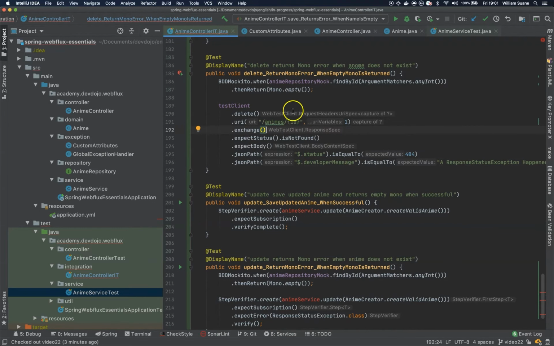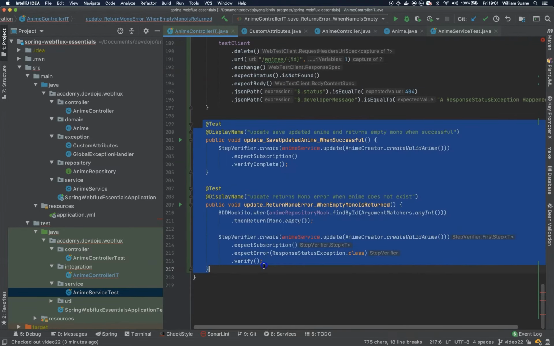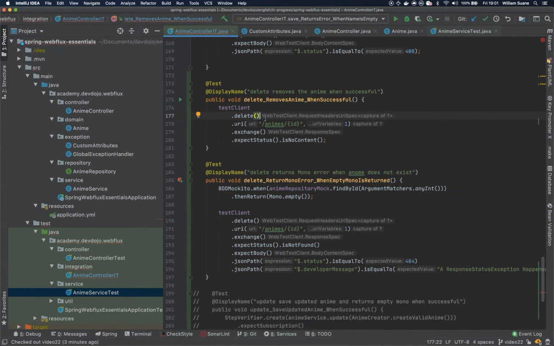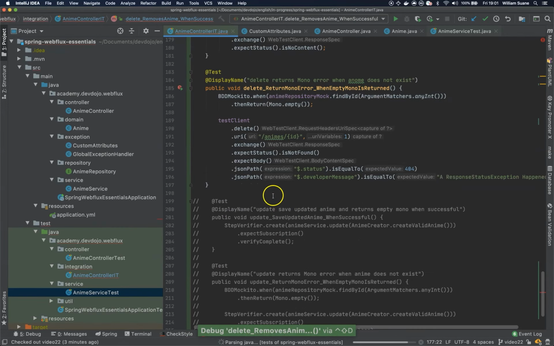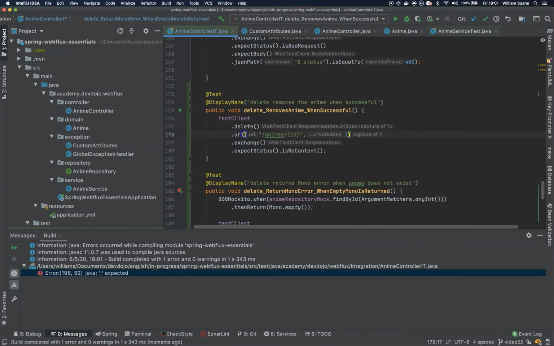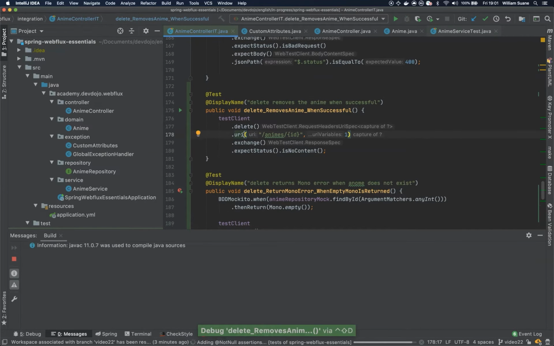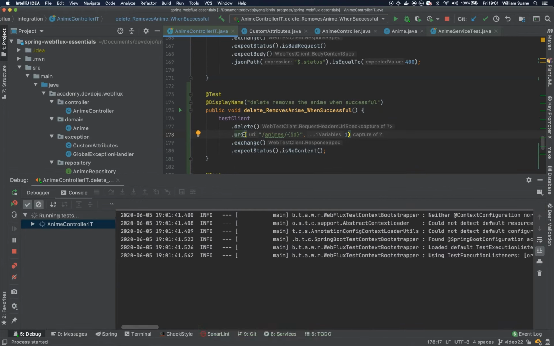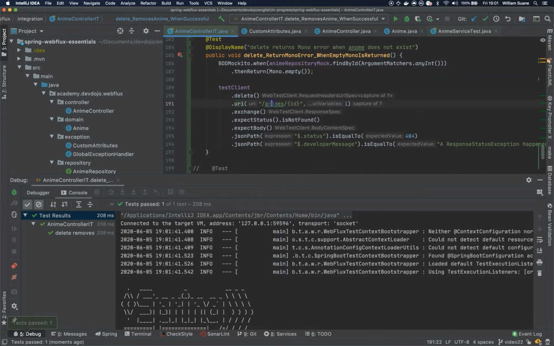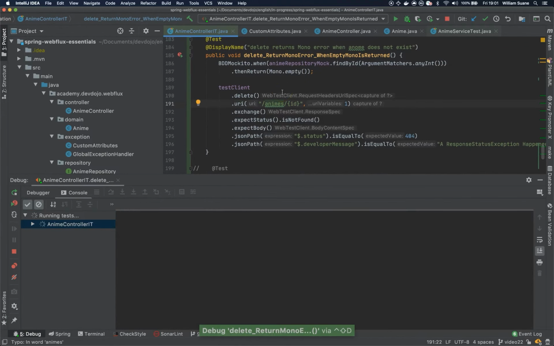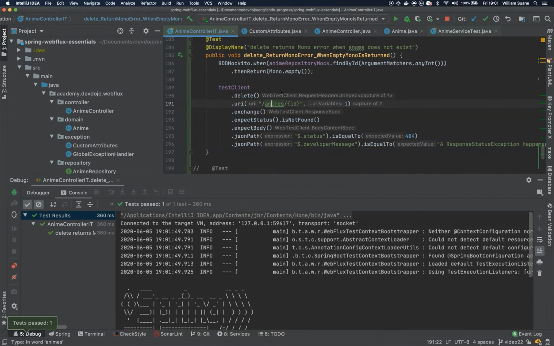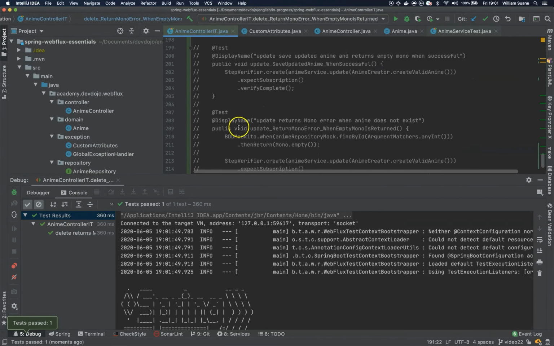Okay, so we can just comment this too, and then let's test and see if what we did now is working. Oops, something's still not working. There we go. So first delete removes anime when successful. Now delete return mono error. Cool. Move on to the update.